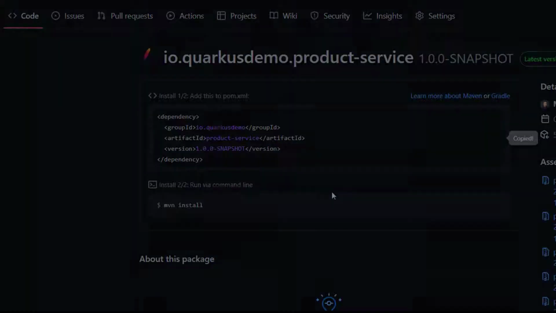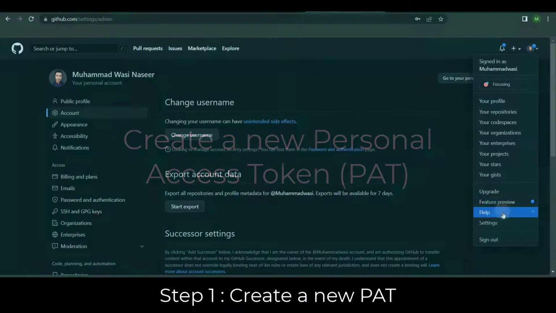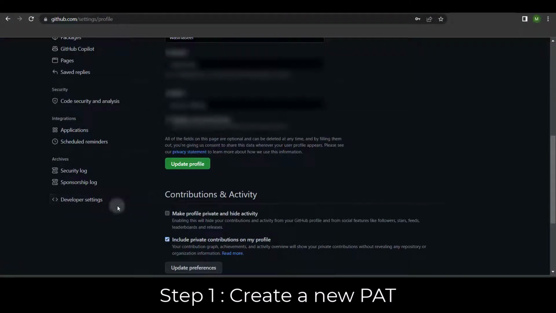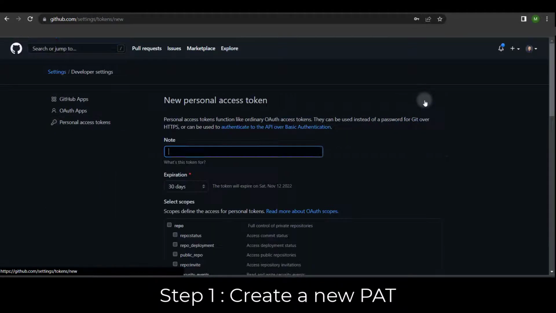First of all, you need to create GitHub's personal access token, which is used to make any changes in your GitHub account, like pushing or reading packages. In order to create the token, we go to the settings on our GitHub account, then developer settings, and then personal access token. Here we click on generate a new token and name it, let's say, token for GitHub packages.